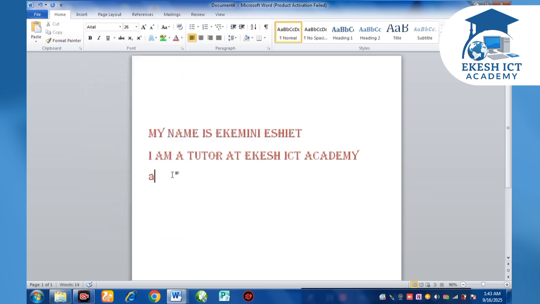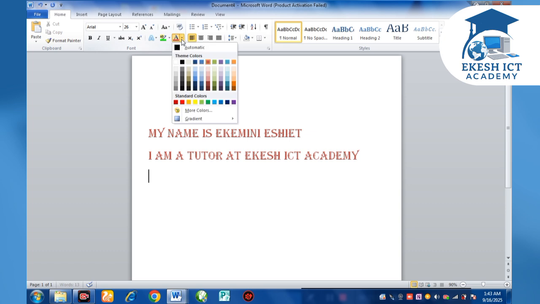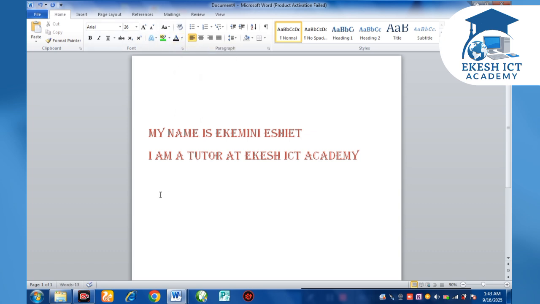Let me change the color to black. Okay, I can now type in lowercase, which is the small letters. So if I want to change it to small letters, I will remove it from cap lock. When it's on cap lock, it means it will be typing in capital letters. So I'll remove it from cap lock. Okay, can go ahead to type.